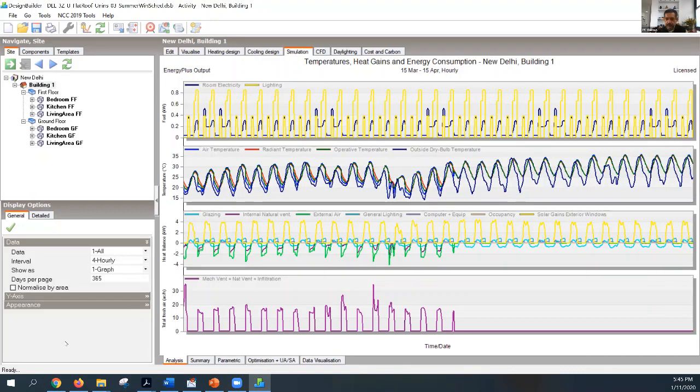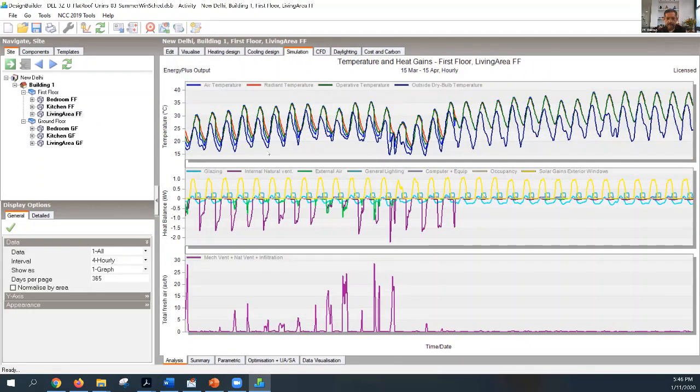So this run is finished. It's showing me a series of things: room electricity, temperatures, heat balance, total fresh air in air changes per hour. So suppose I go to a particular zone, first floor living area zone. And it will give me a series of graphs. Now you can change these graphs. You can look at series of data here. How you set it up is on this left-hand bottom corner panel.